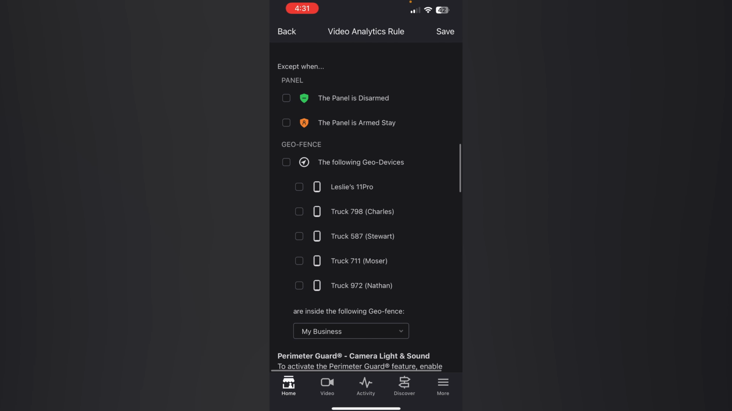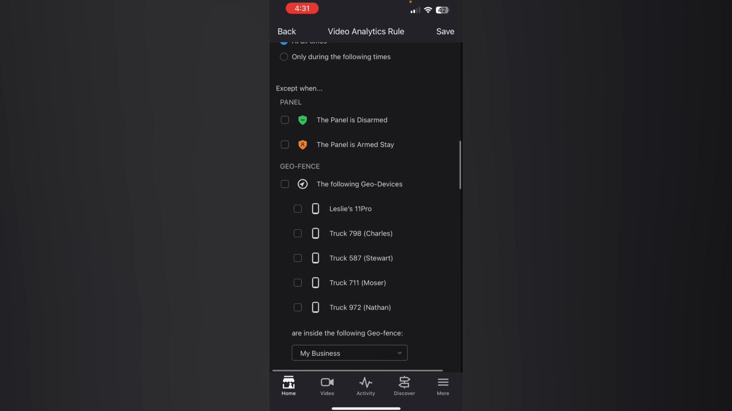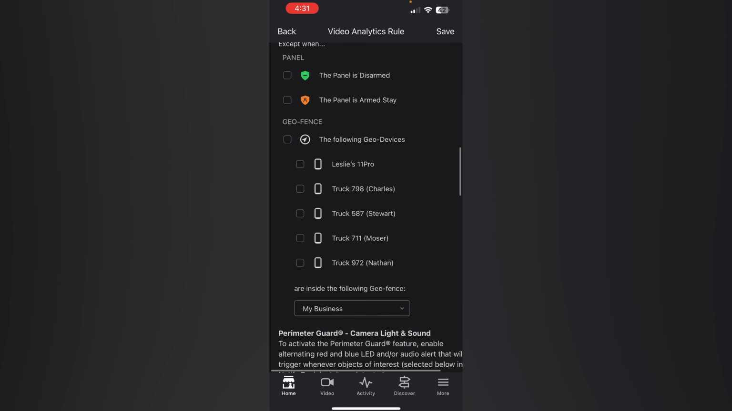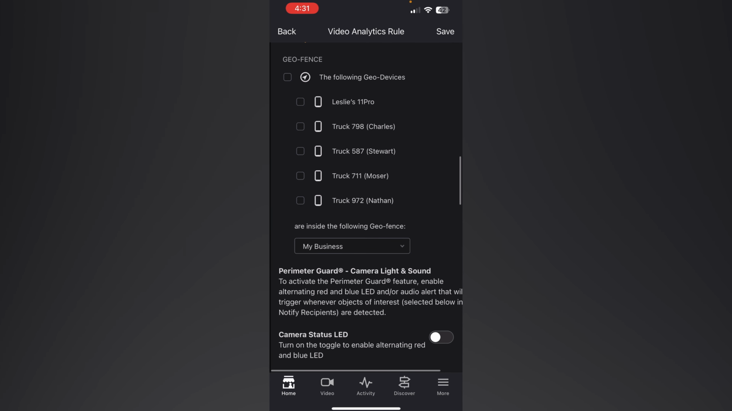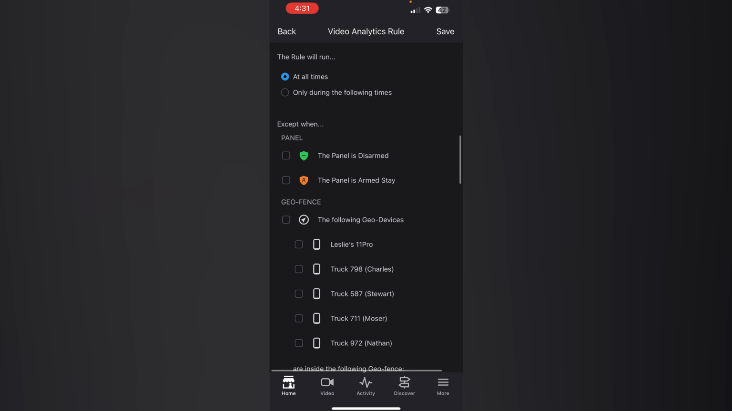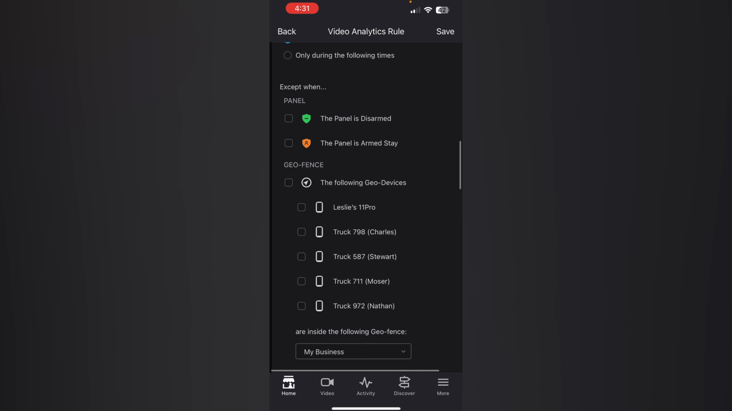But in case an incident happens during business hours, we just want to be recording that. You can make exemptions, like when the alarm is armed or disarmed. But for our purposes, we just want it 24/7 all the time, and we're going to leave those unchecked.